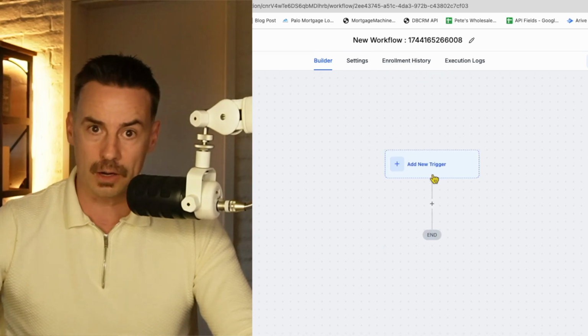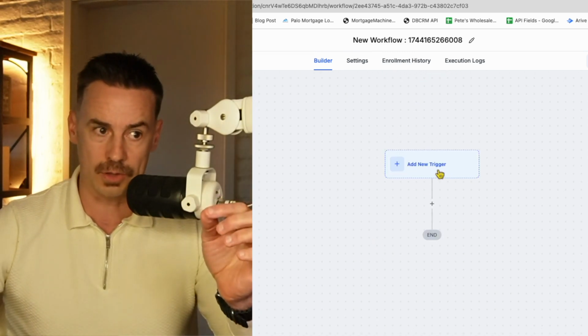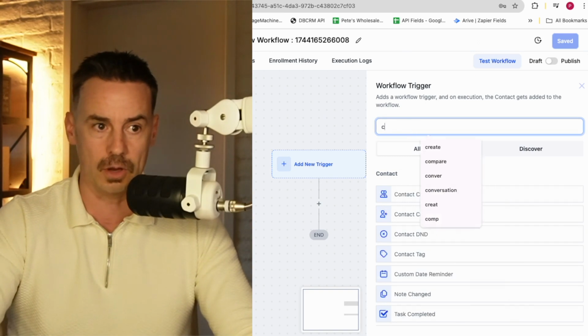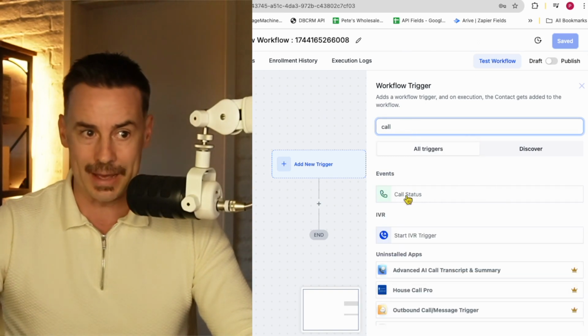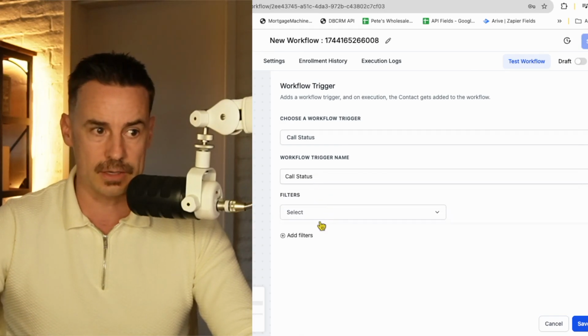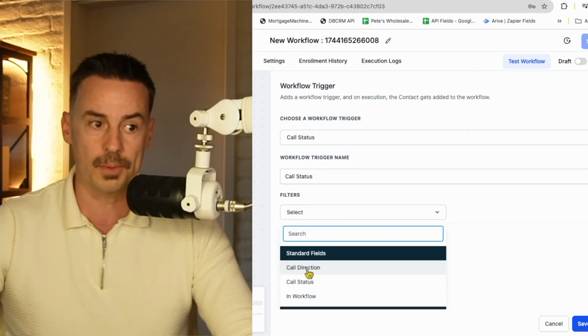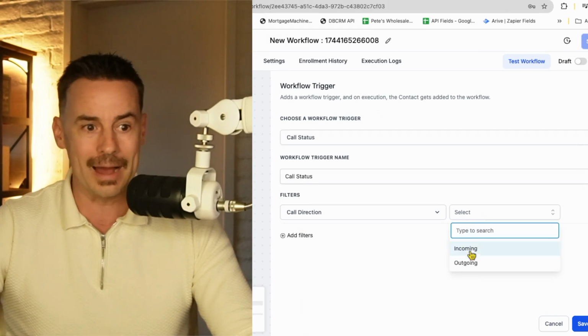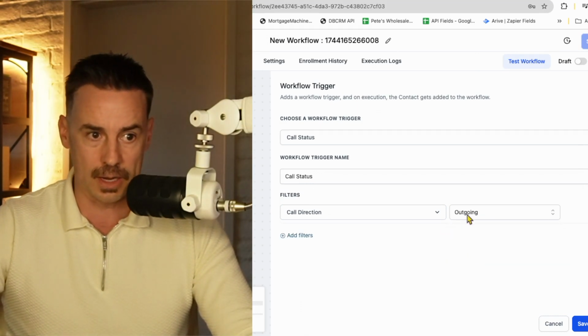Now the trigger is going to be the outbound call. So we're going to go in and find the outbound call. So we're going to click on call status, search for call status, click here, and then we're going to filter this call status. So the first filter is going to be the call direction. This is going to be for outbound phone calls. Click on outbound phone call.